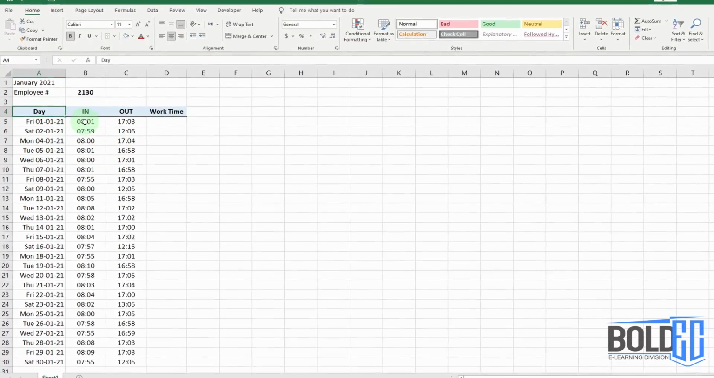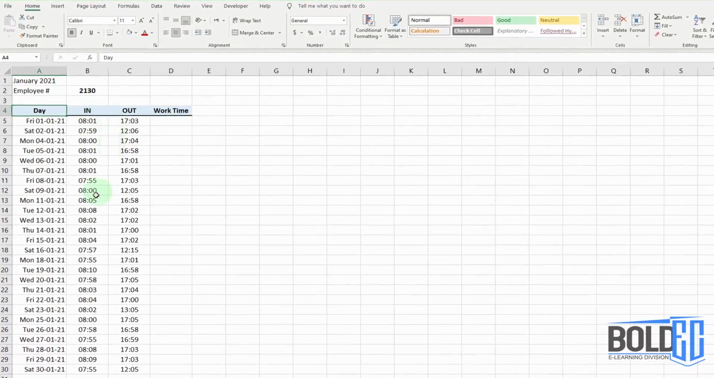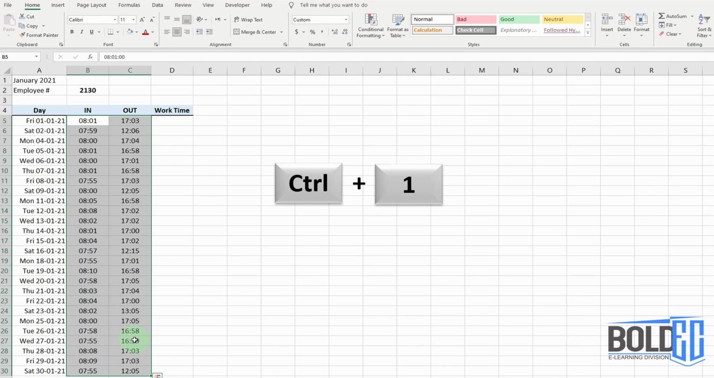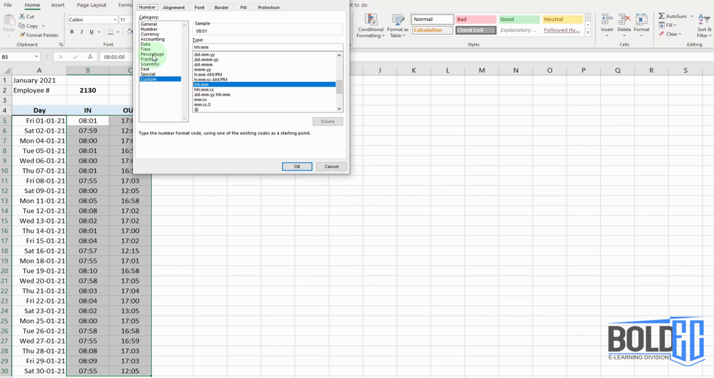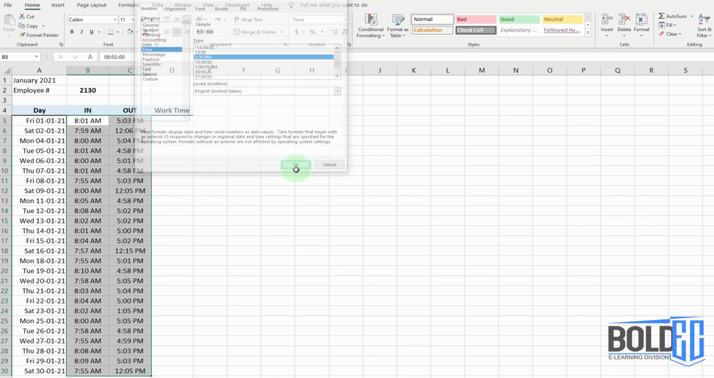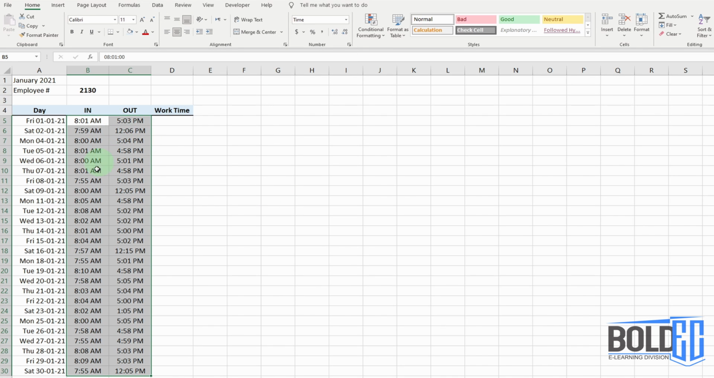Okay, so first of all, let's see the formatting of my timing over here. I have the time formatted in 24 hours format. We can transform that into AM PM using the number formatting. So we'll simply select our data, use the Ctrl 1 shortcut, go to time, and we will select the PM format over here. There we go. And this is our data transformed into AM PM format.